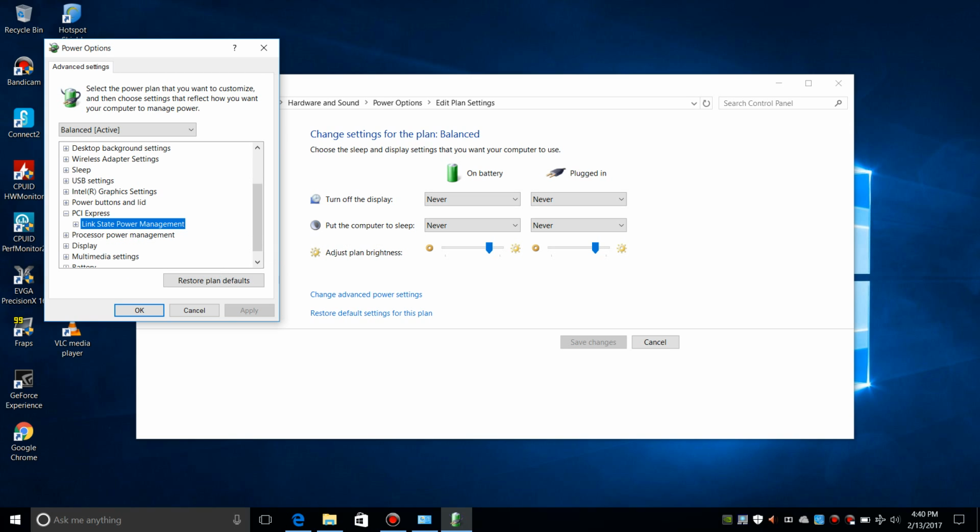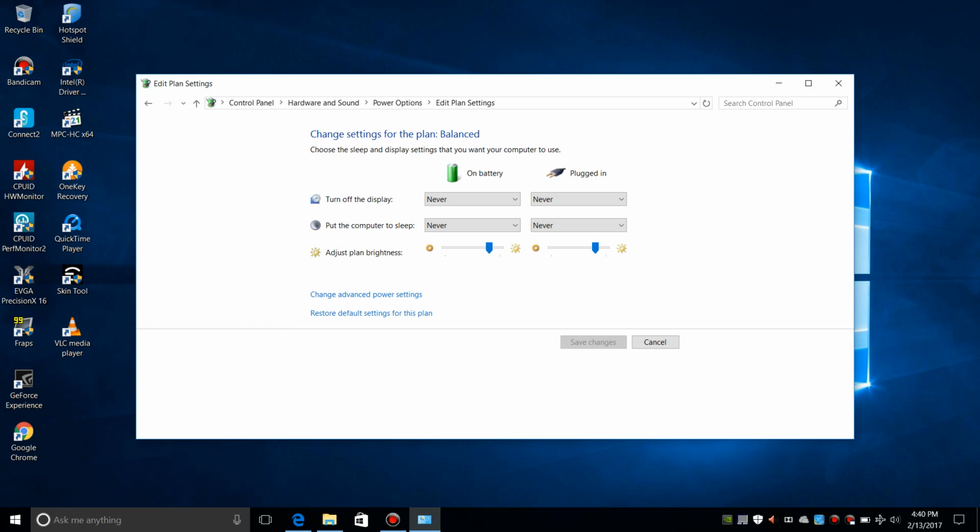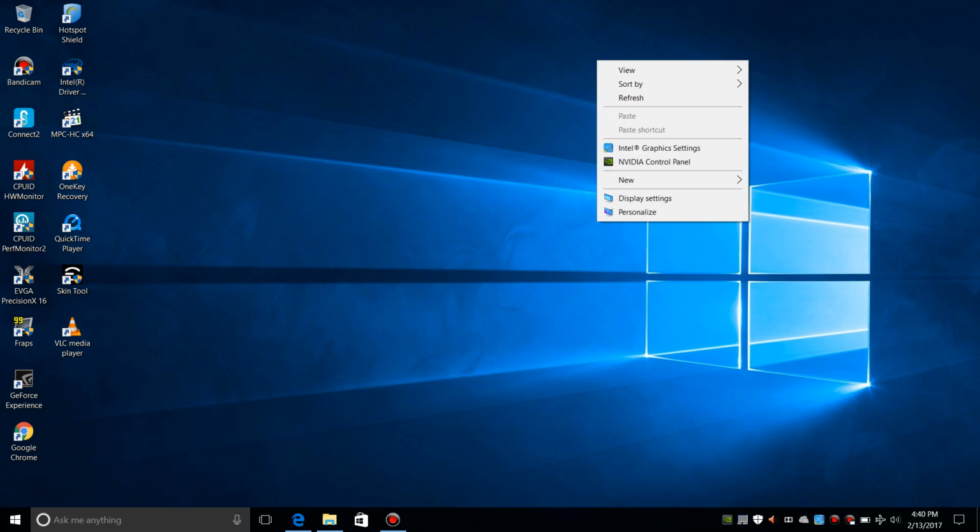And this is the link for that PCI Express. And this was one thing, and click OK. Now go to Nvidia control panel.